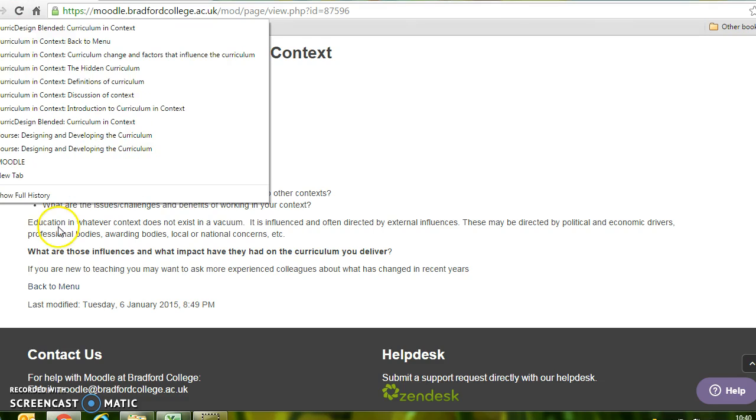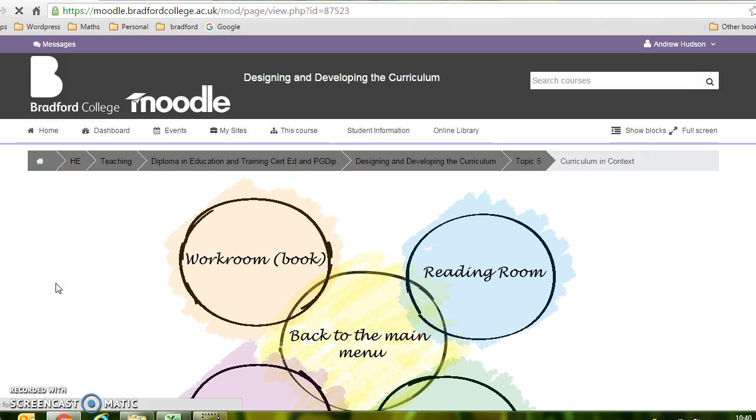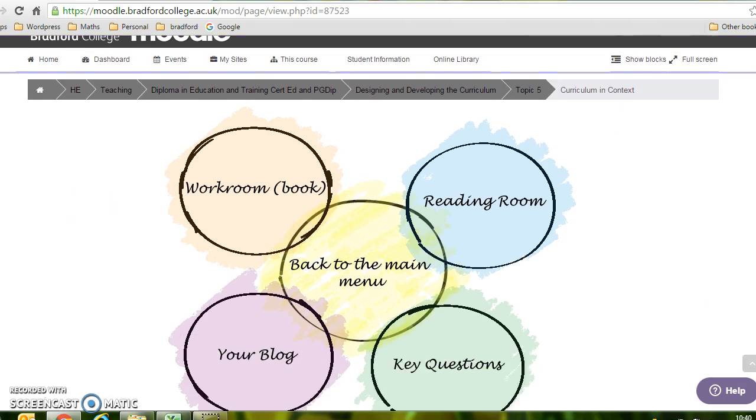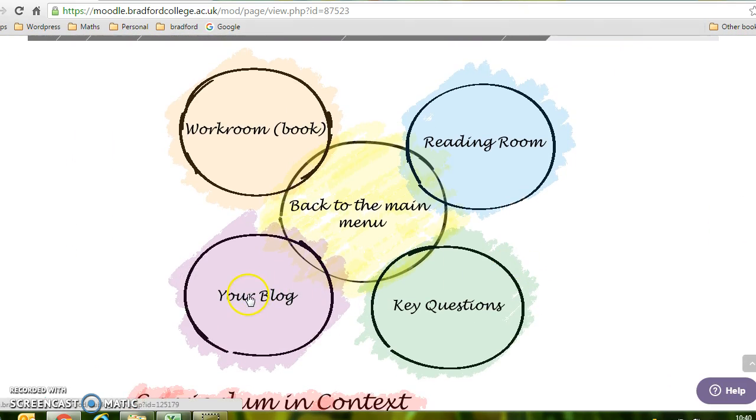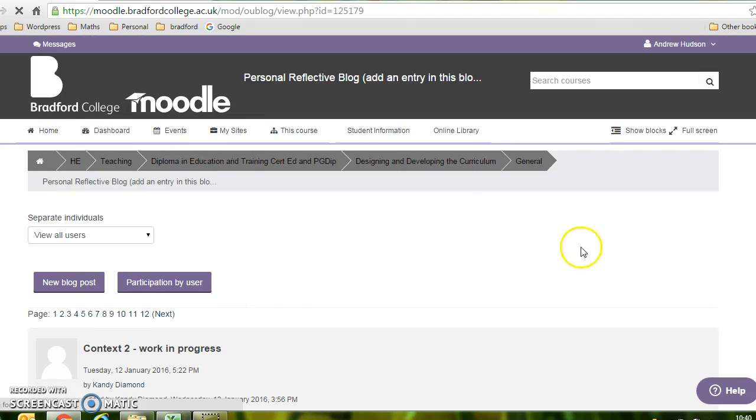So if we go back again, you can go back to the main menu using that navigation. Once you've reflected on it and made a few notes, you go to your blog, and you can see Candy's got a comment there. When you go to the blog, you will just see your own inputs. There'll be nothing there at first, and it'll allow you to click on new blog post.